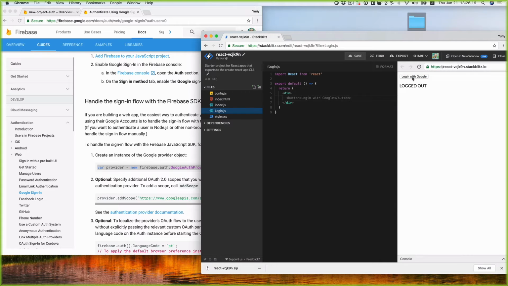Yeah, we now have the button. It doesn't do anything, and that's great. And we will have an on-click. So when the user clicks the button, we can have a function, a login function executed.